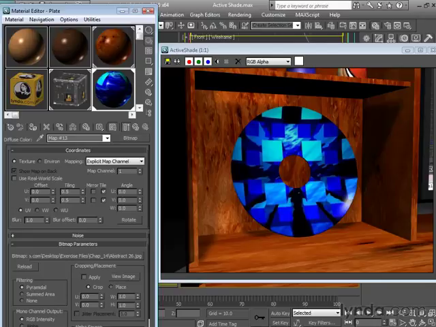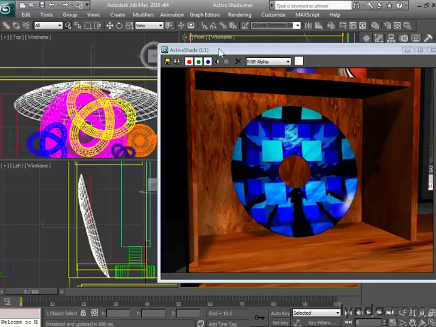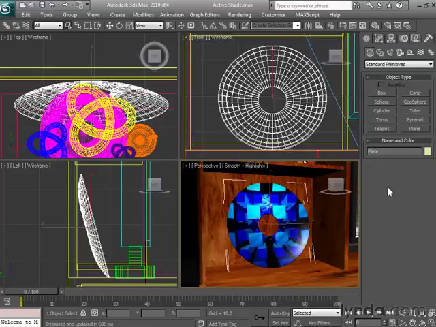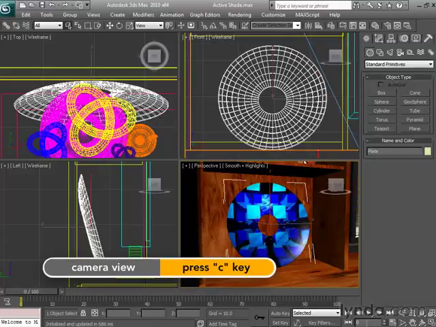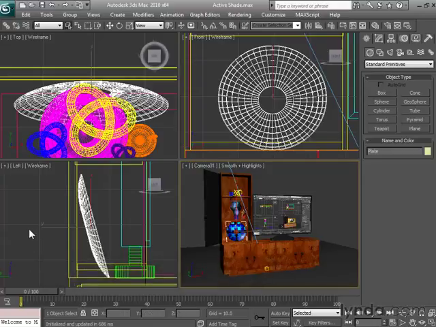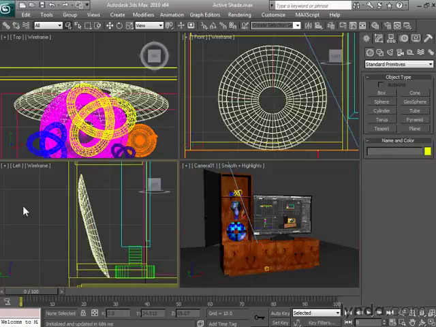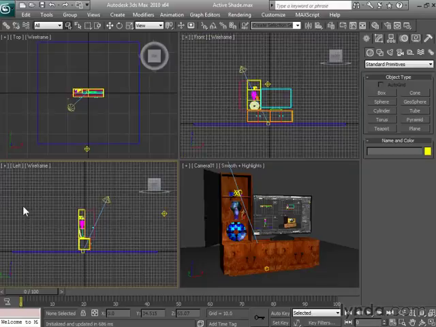Now I also mentioned that the Active Shade works with lights. Let's close both the Materials Editor and the floating window. I'll now change the perspective view back to camera by hitting C, then going to any of my other viewports, clicking away from all the objects, then hitting Z again. This basically just recenters all the objects in the view.